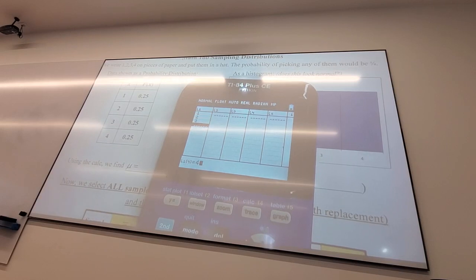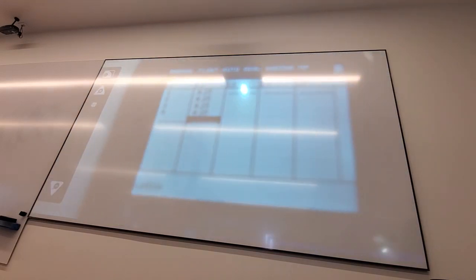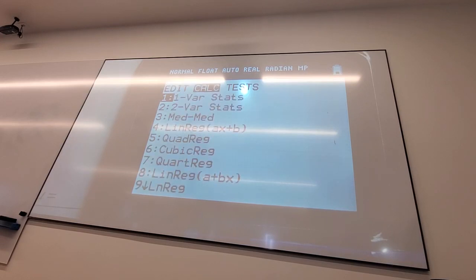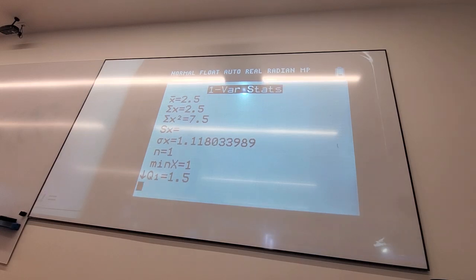Put in there 1, 2, 3, 4. Put in there 0.25, 0.25. Now go to stat, calc, one var stats. If you have the old calculator that doesn't have this, it just says one var stats, put L1 comma L2. If you have this calculator, put L1 as the list, L2 is the frequency list. Calculate. Let me know if you need some help.